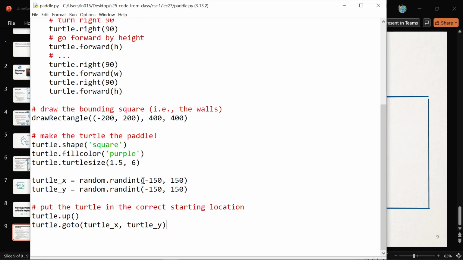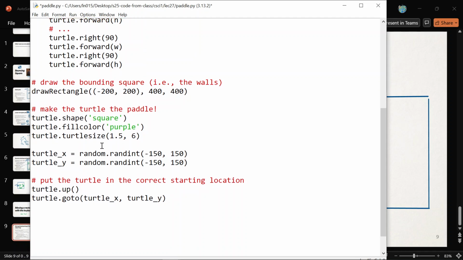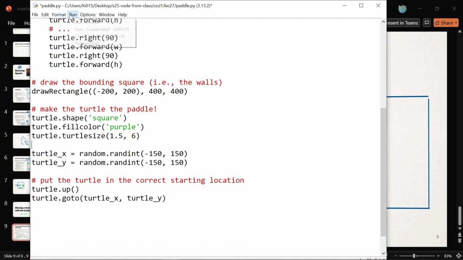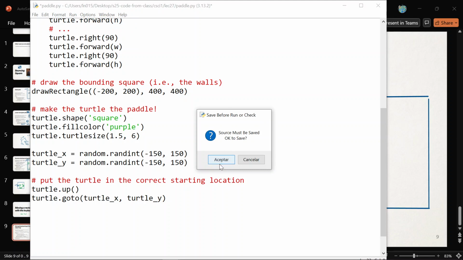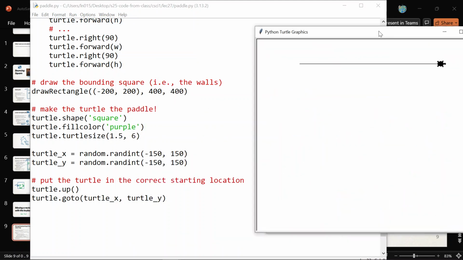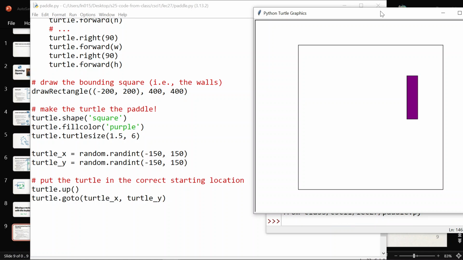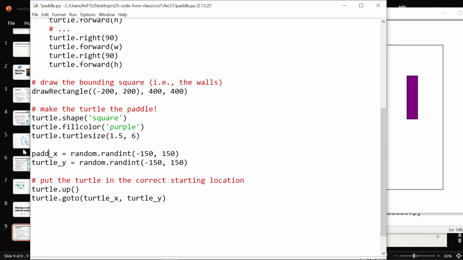Alright, so what do we got? So yeah, I've just put the turtle in a random spot right now. It'll be probably off the screen, but he's not going to move anymore. But I've stretched him. Alright. So there, that's a nice looking paddle, but it's in a random x and y right now. Let's mess with that. So, instead of turtle x, turtle y, let's call it paddle x and paddle y. Because it's going to be a paddle.